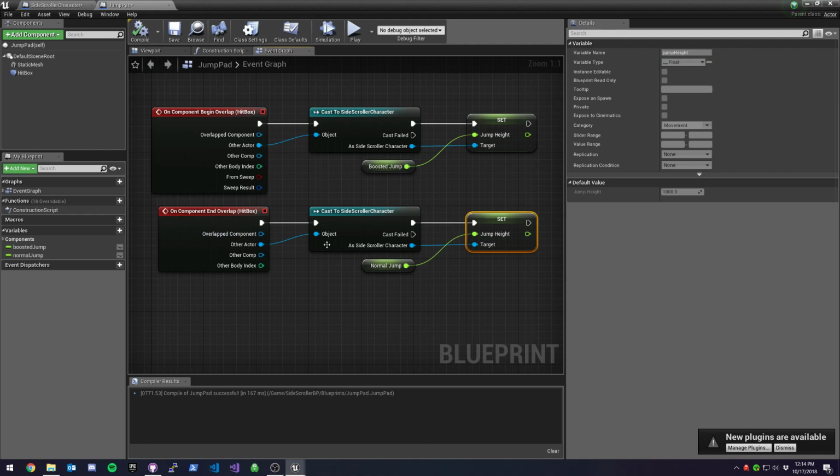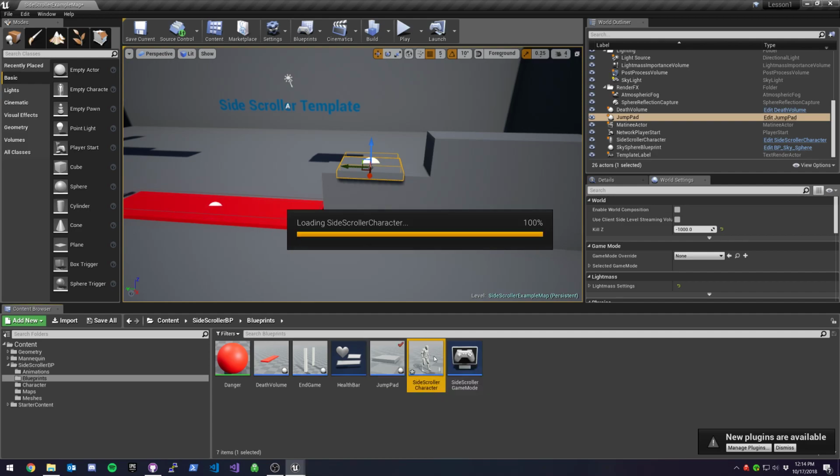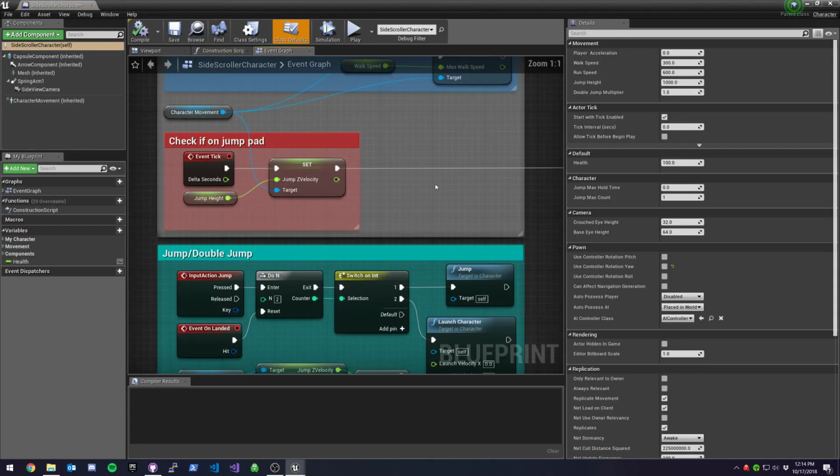So now that we have this setting and resetting our jump height when we overlap with the jump sphere or jump box, and when we end overlap, we need to actually make that change inside of our side scroller character. So inside here, we're going to do something else inside of event tick. We have our variable jump height right here, but we need to actually set it inside of character movement, and we can't get a reference to that inside of the jump box.